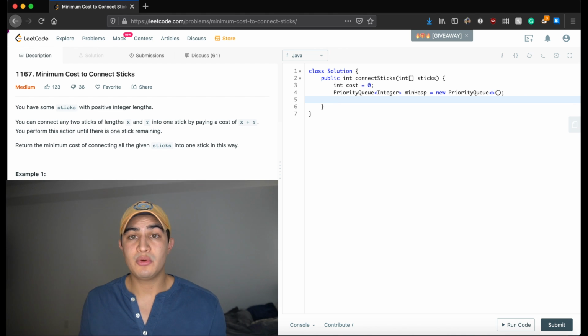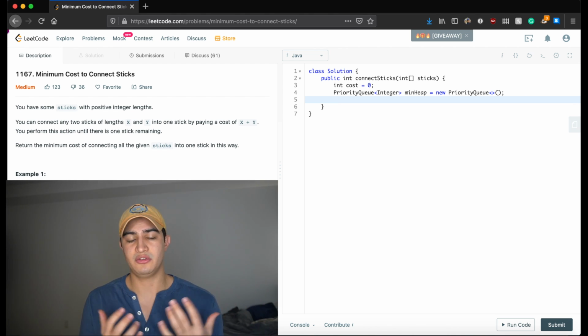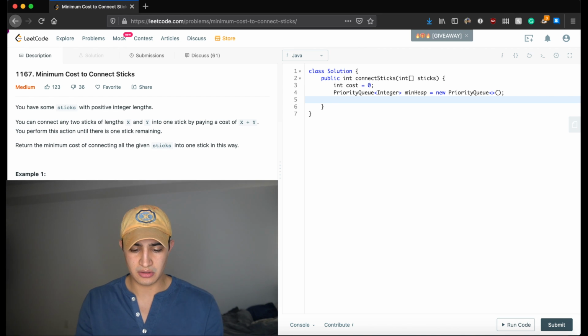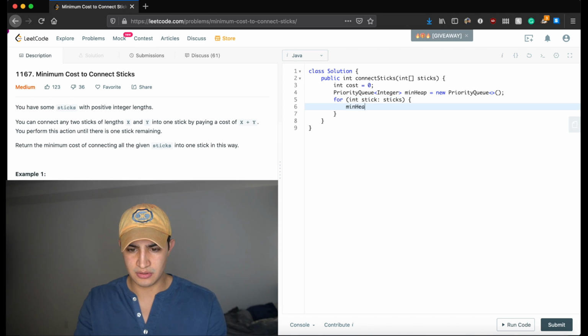Awesome. And now we just need to actually add all our sticks into our heap so that the heap can build nicely for us so we know the two smallest sticks to start with. So I'll say for every stick in sticks, let's say min heap dot add the current stick.